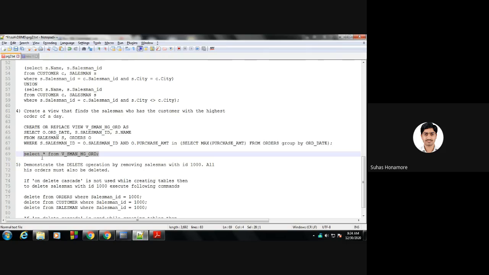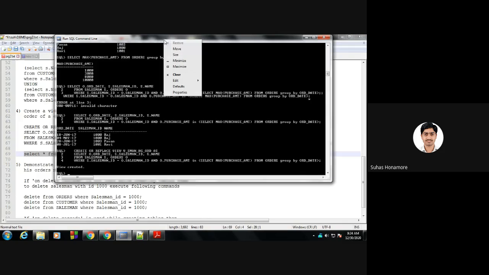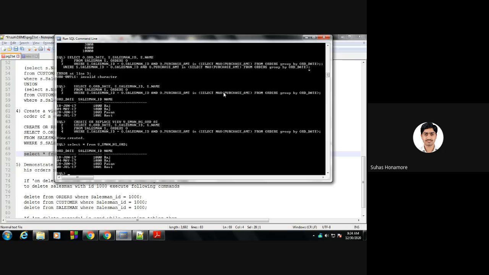So again here, we have to consider this view as a normal table only. So select star from this table name we are giving. Then we'll get the result. Here we are just displaying it. It will display the same result. Whatever query we executed previously, the same thing it will display.